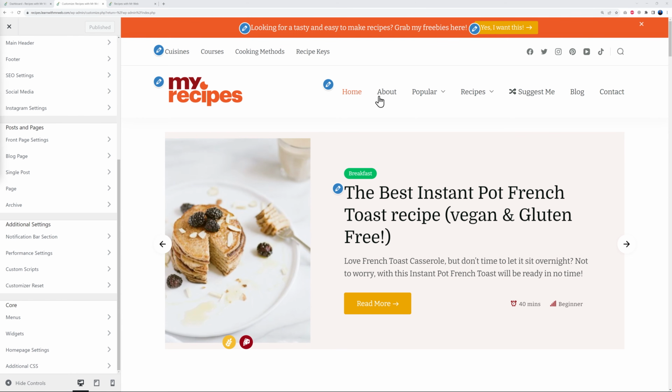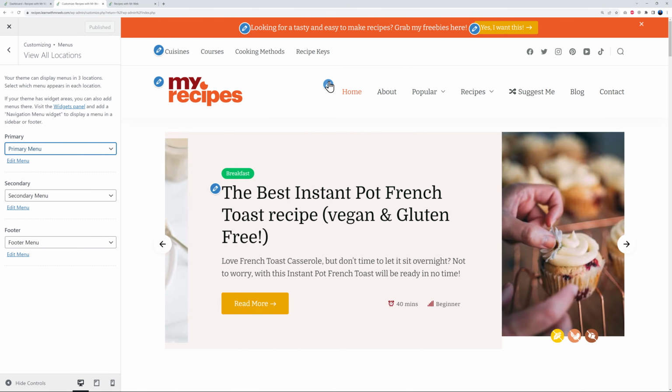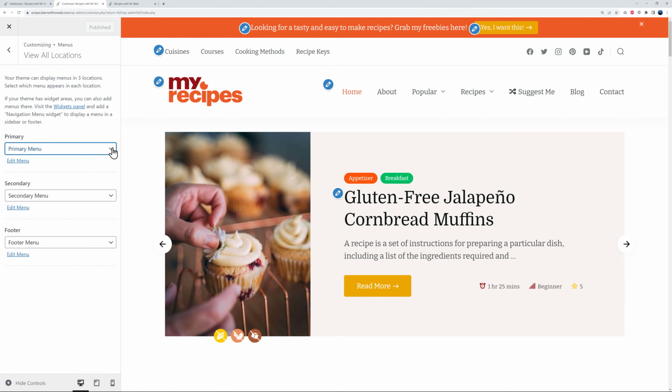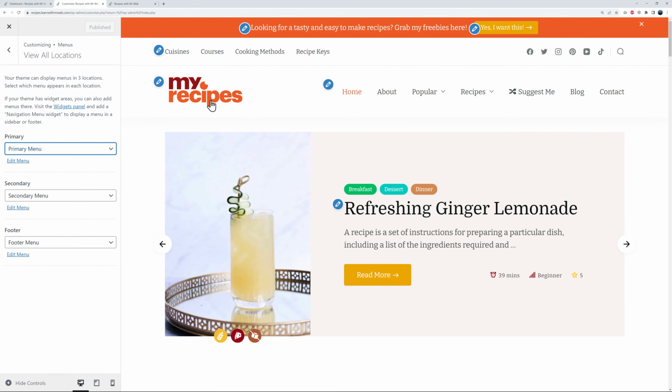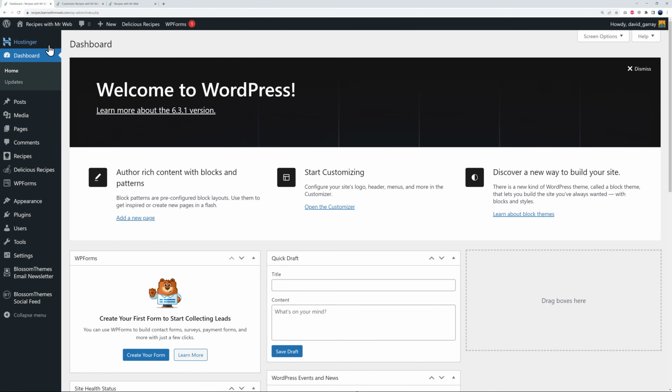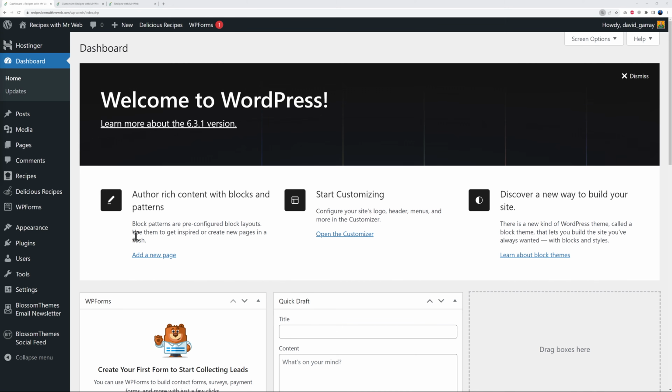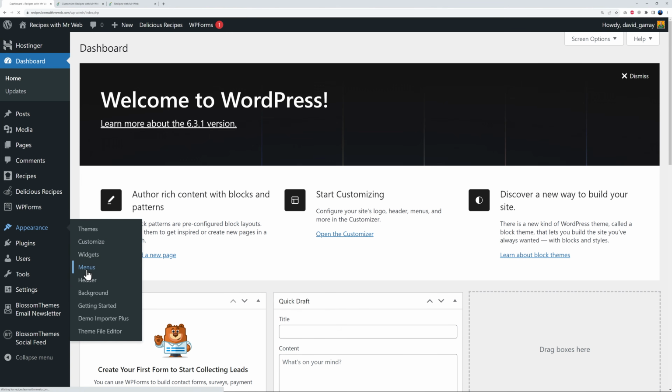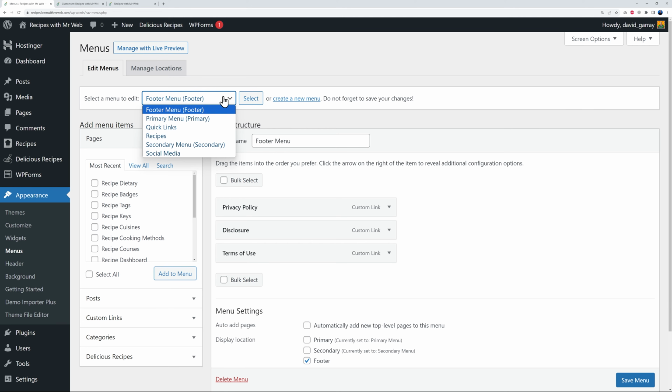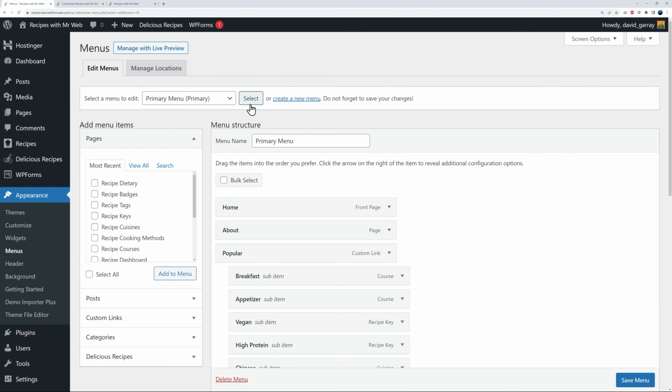So next, let's take care of our two different menus here. Let me show you how you can customize these. If you click on this, as you can see, you can select a menu, but you cannot change the items that are displayed here. So for this, we have to go back to our WordPress dashboard. Let me zoom in a little bit. There you go. So we go to Appearance, Menus. And right here on top, you can select any menu you want to change, okay? So you have the footer menu, primary menu, quick links, recipes, and so on. The first one we're going to change is the primary menu, and then click Select.